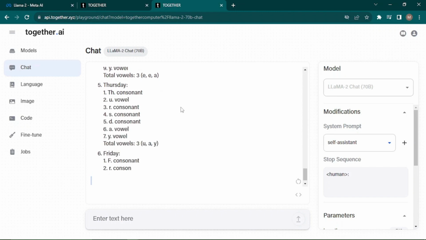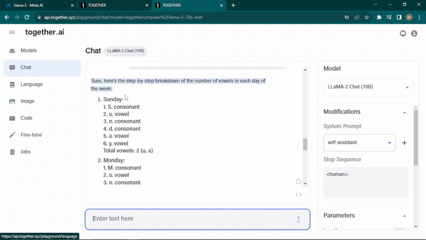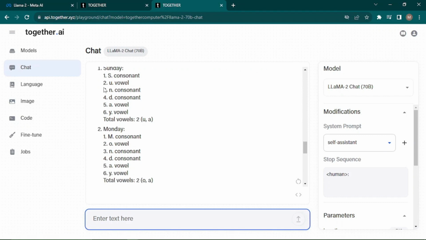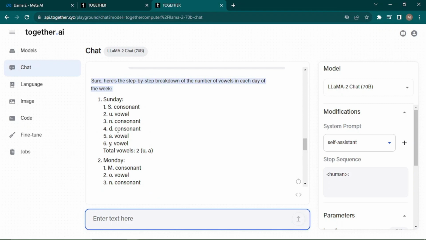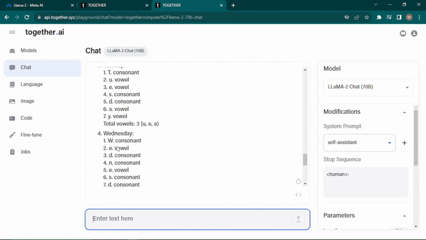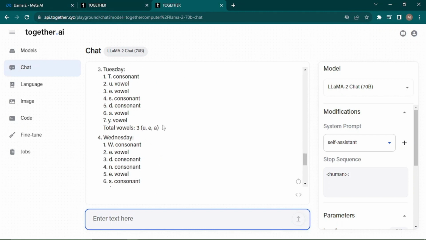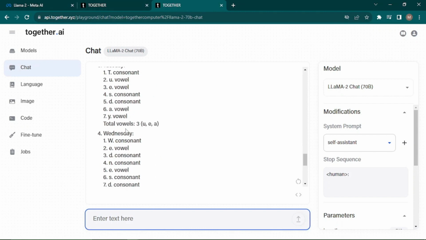You can see here the model is producing the answer, and you can easily check. Here's a step-by-step breakdown of the number of vowels in each day of the week. For Sunday, the vowels are U and A. Now it's coming up with the correct answer. And Monday, it is coming up with the correct answer, that is O and A. You can check it manually. And here, Tuesday, U, E, and A. But I don't know why it is considering Y as a vowel every time. I think it is doing something wrong.